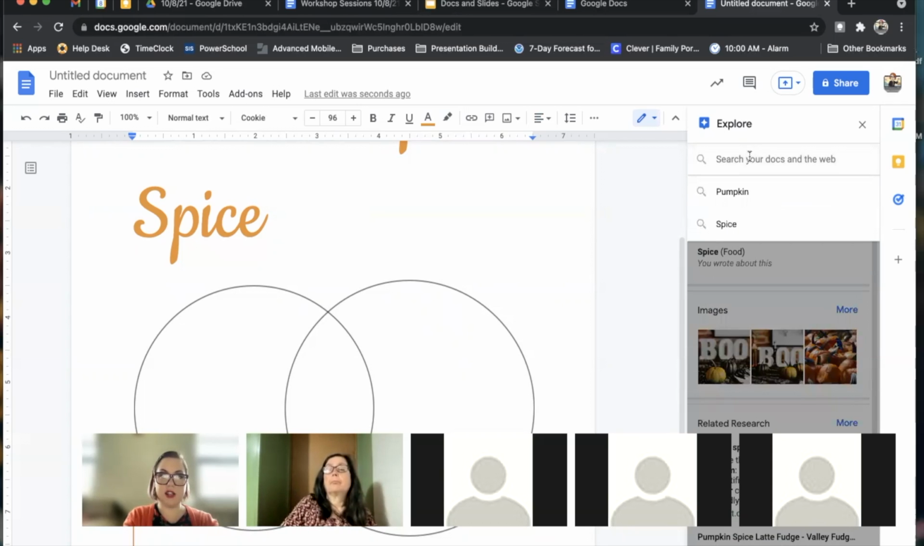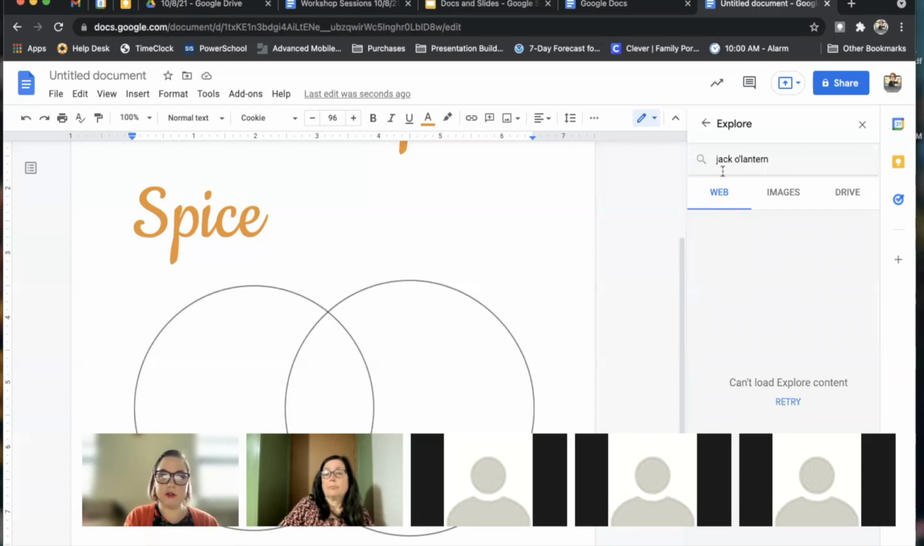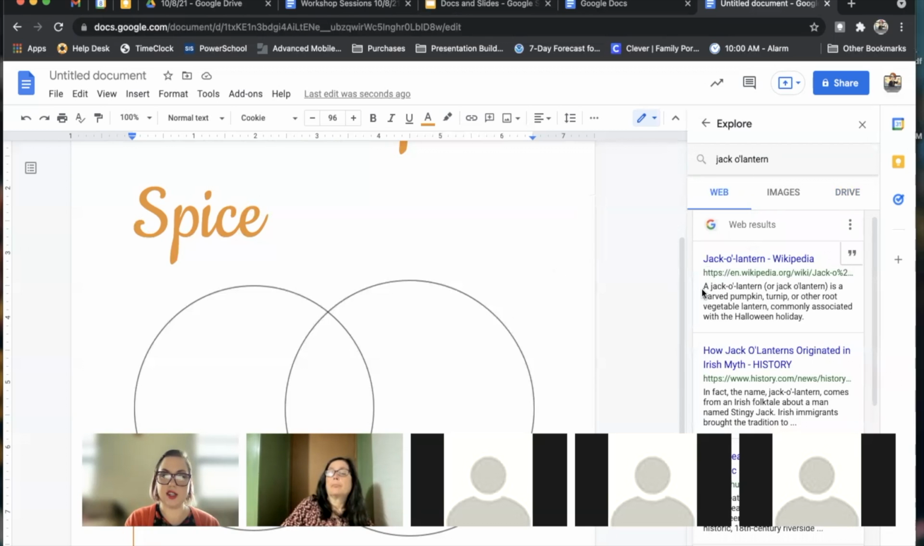So now I have some different options. I can search the web, I can search for images, and I can search my own Drive. And the Drive feature is really powerful if you're trying to make a HyperDoc. You can give your kiddos this one document with links to other things that you expect them to read or to work on. And I see a description of a jack-o'-lantern.